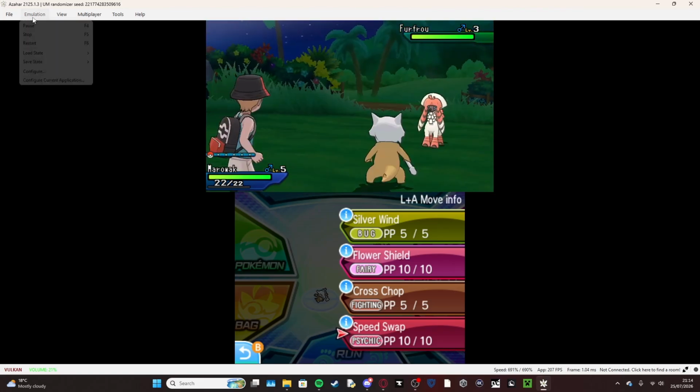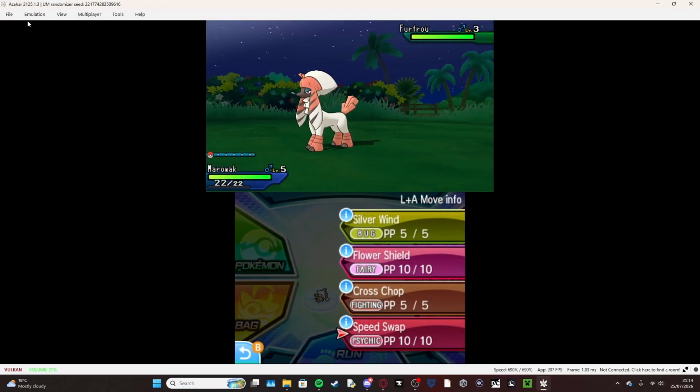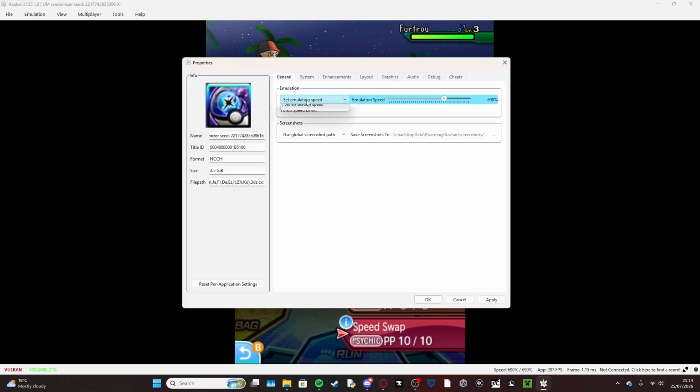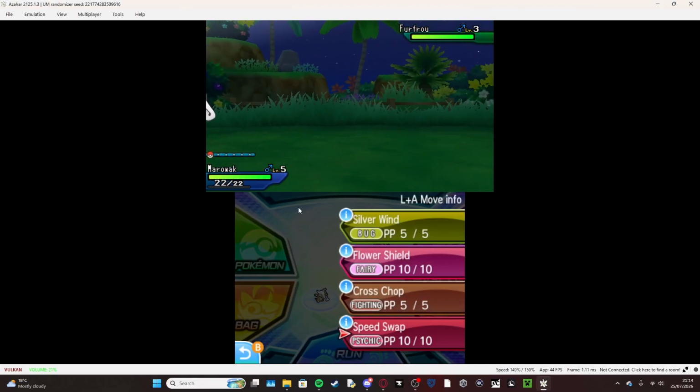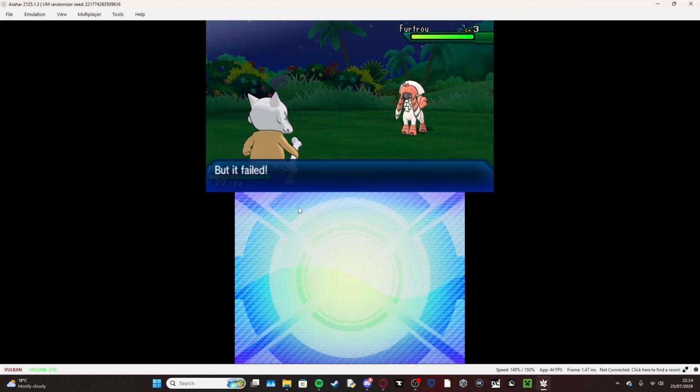Now I'm going to quickly lower the speed down a lot more. That's the wrong configure. And now it's regular speed, cool, and I can say I'm going to use Cross Chop, which I think is one of the main moves that he actually knows. Cool, I one-shot it. But yeah, that's how you randomize it.